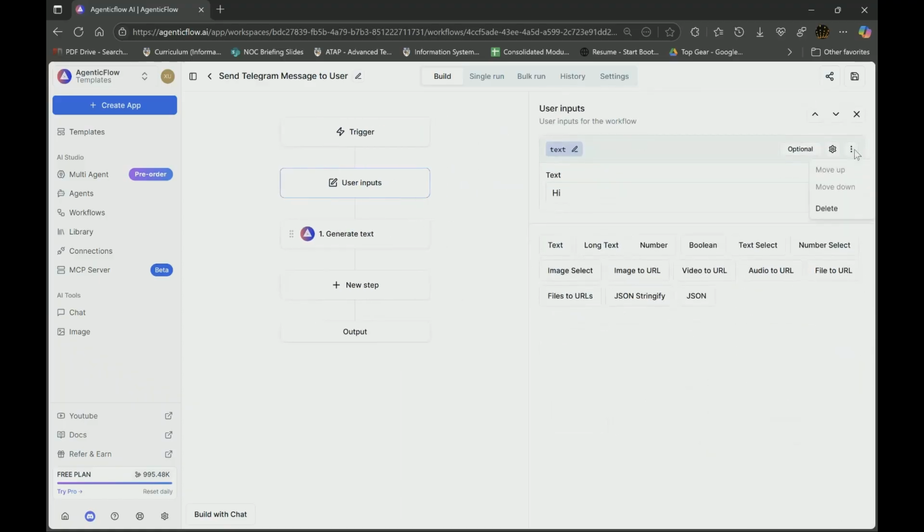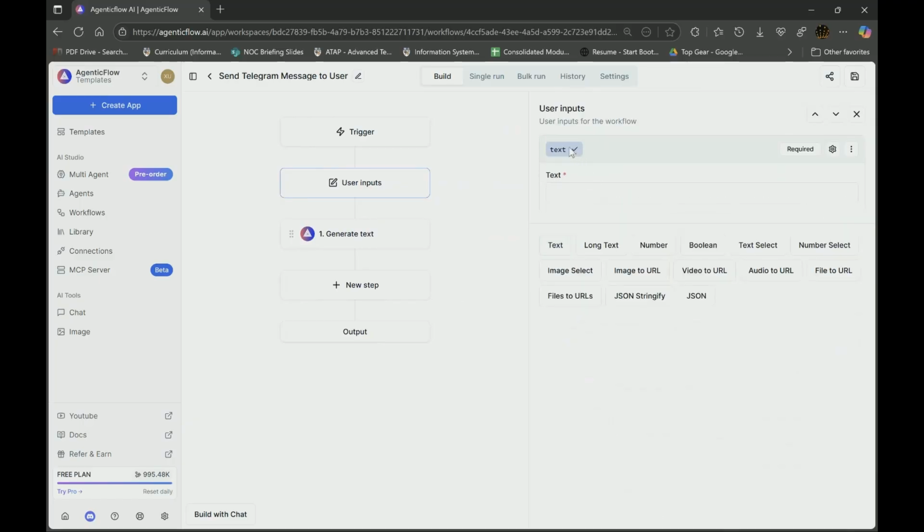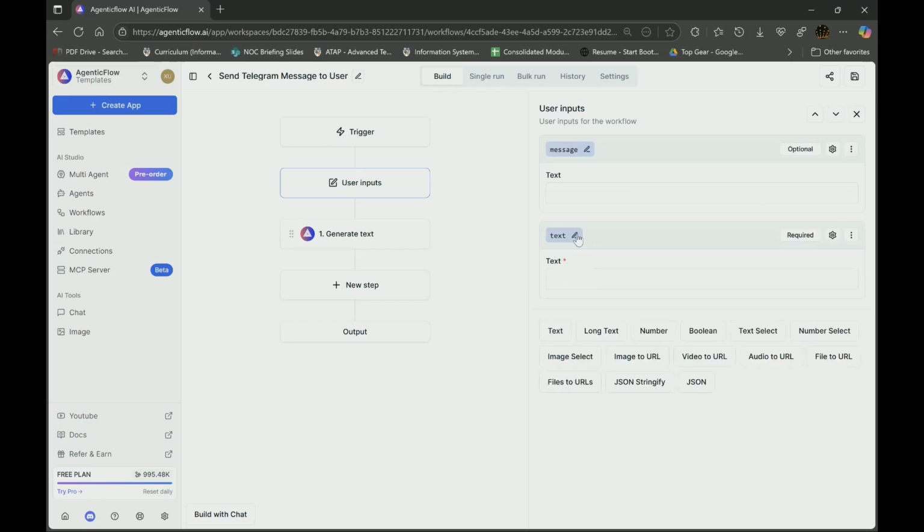So we'll have to add two new variables. The first one will be message. This represents the message which the user has sent. And then the next one will be chat ID, which represents the specific chat which the user and the bot are communicating on. Okay, so after we're done, hit the save button.